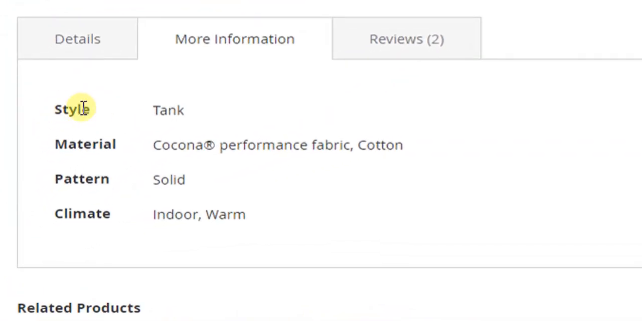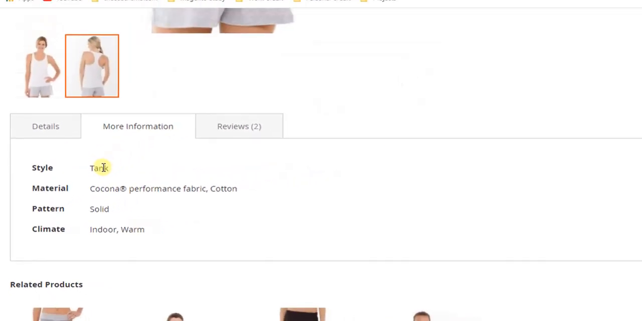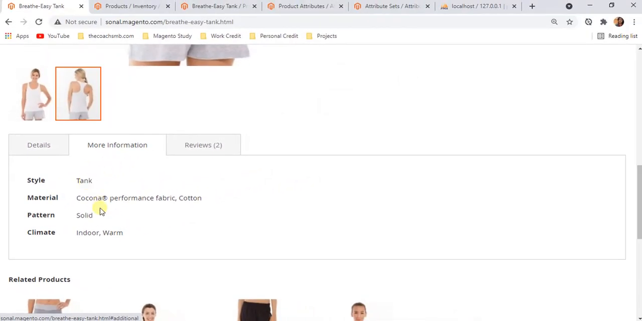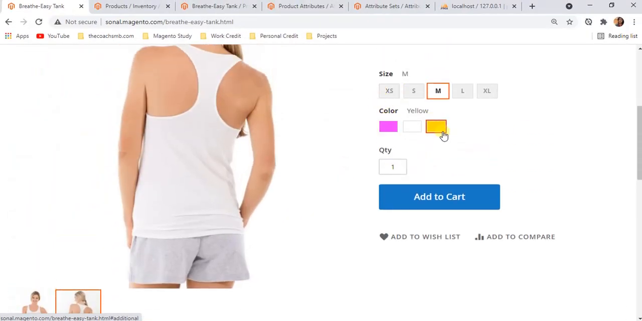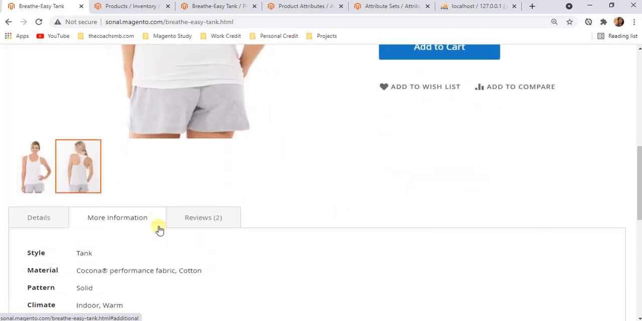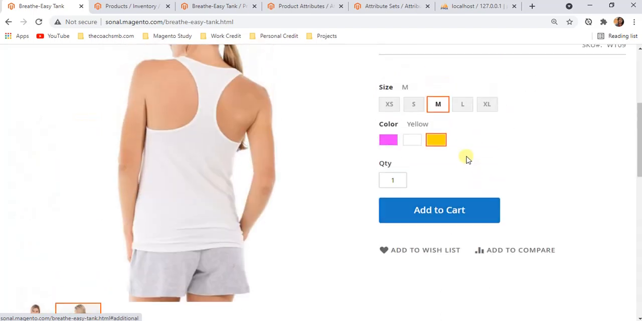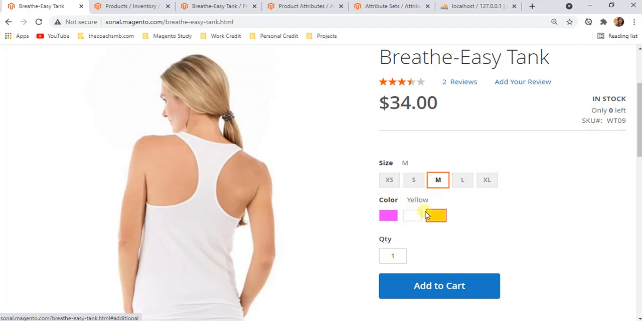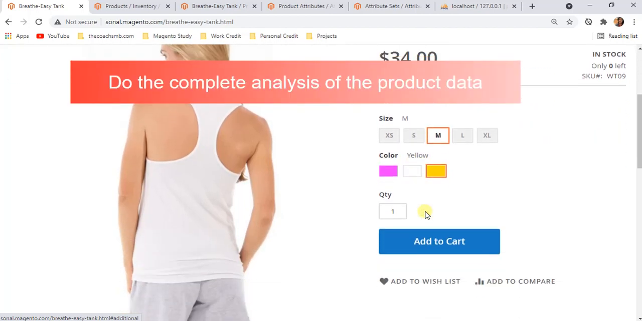So what kind of data is going to be stored? Is it going to be color swatches like this? Are we going to display simple text in it, or do we have this kind of options there? So this kind of analysis we need to do depending upon the products we are going to enter.